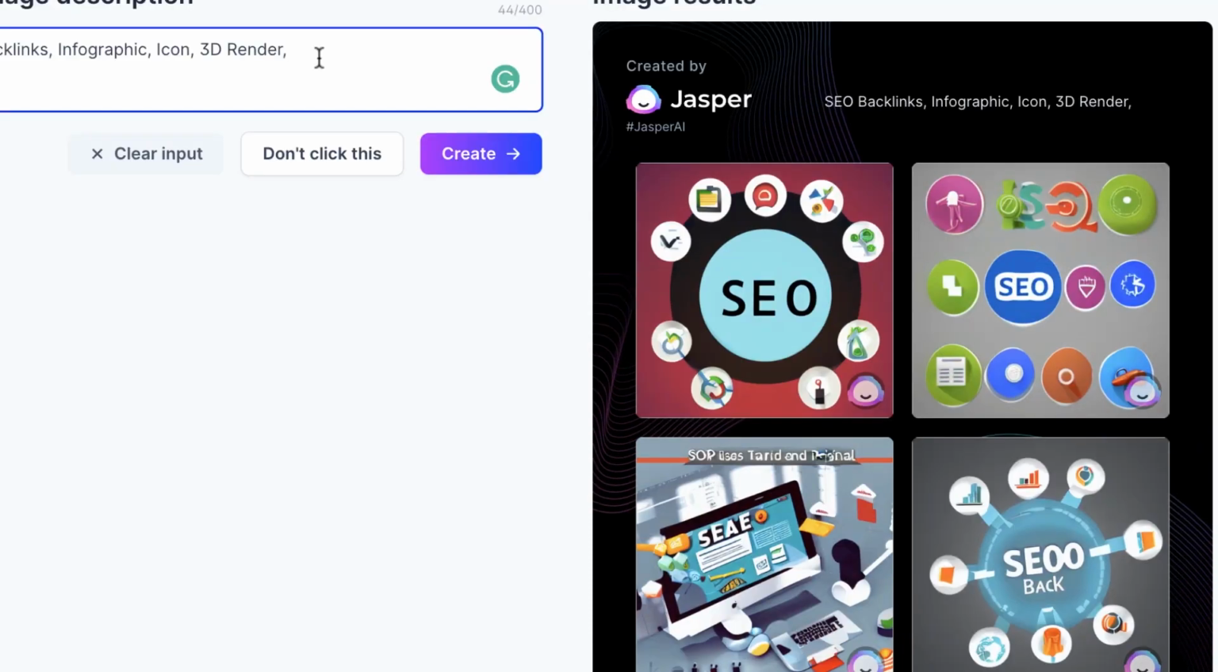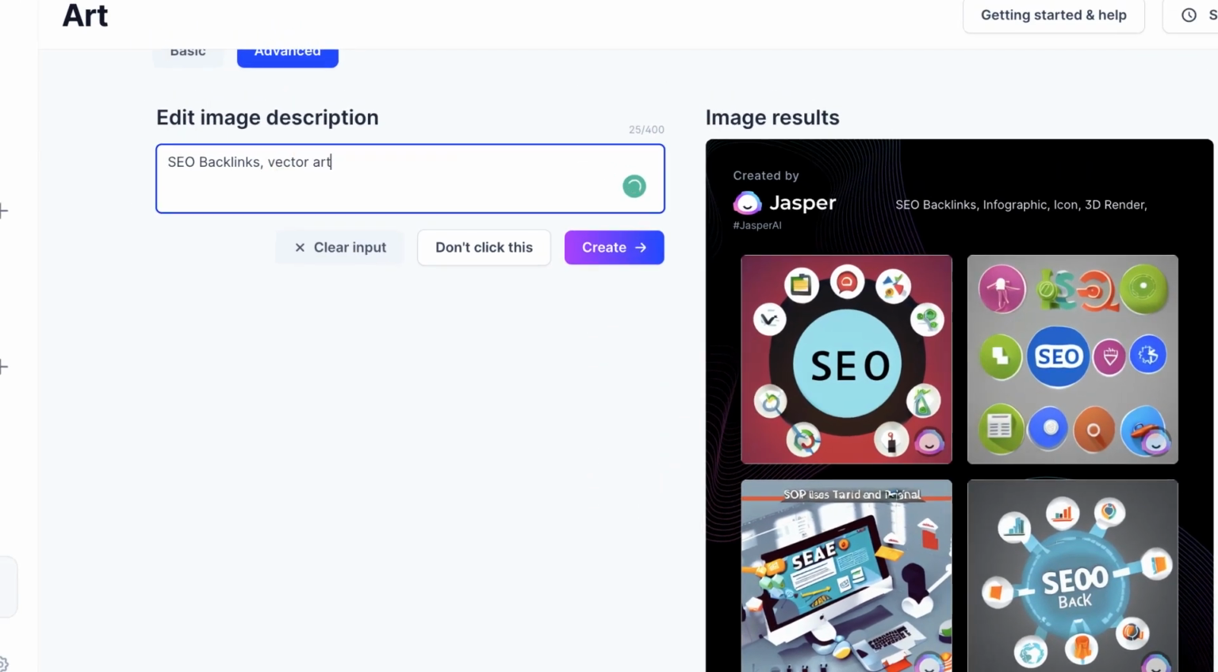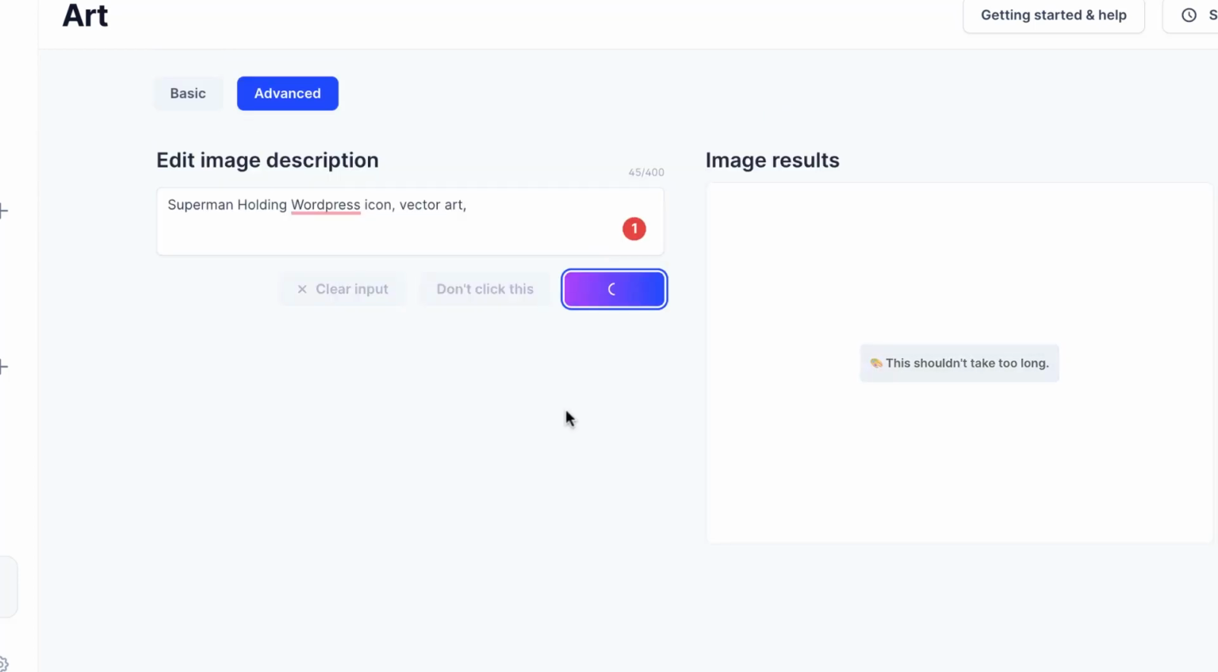So I think this is way better than Midjourney, but I will be comparing this tool to that in another video, in the detailed version video. So I'm loving this particular tool here. Let's just say it can create any vector art. Let's say a Superman holding a WordPress icon, vector art. Let's create something from it.